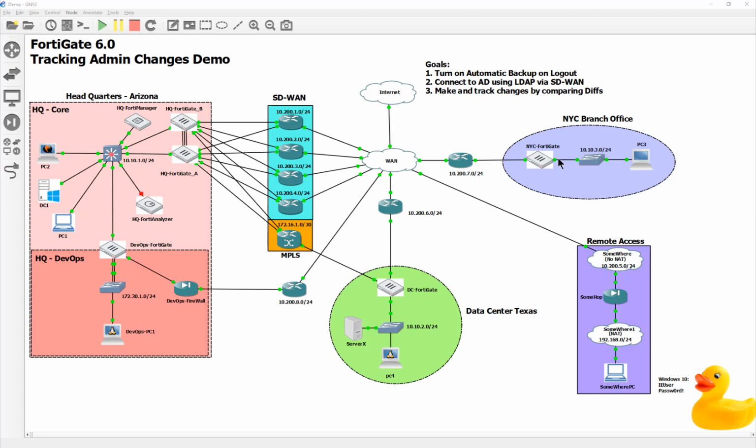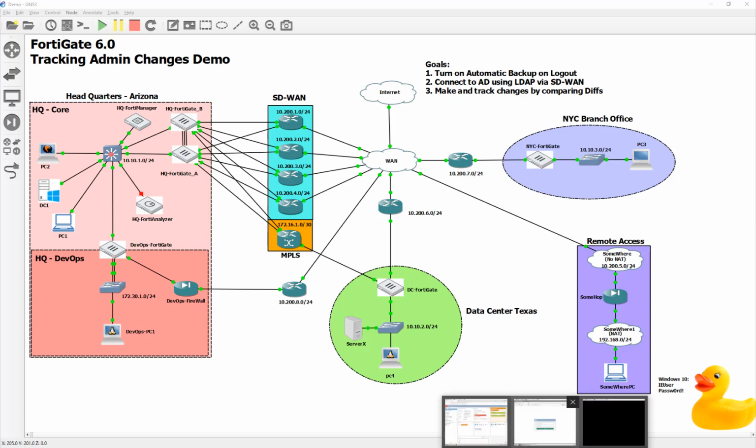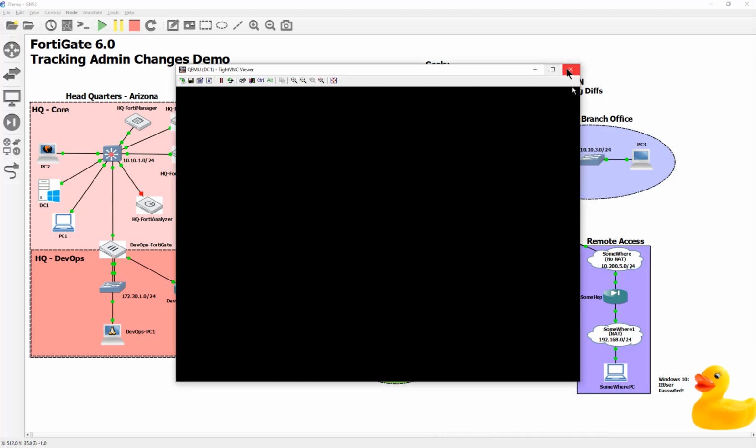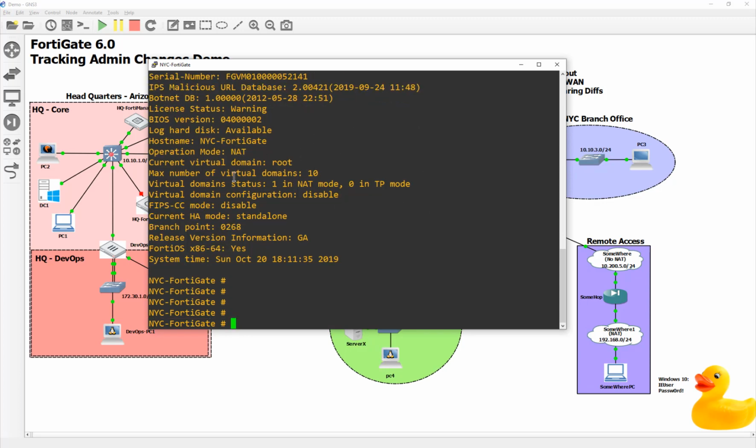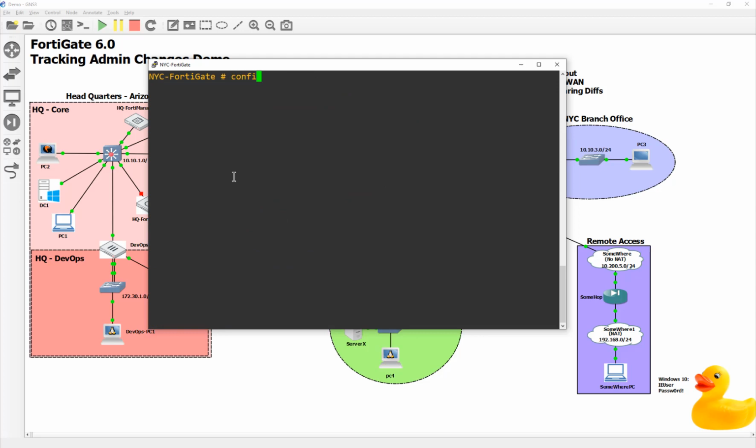So the very first thing we got to do is turn on those automatic backups on logging out. So I'm going to get to my command line here from my New York FortiGate, all right? And then I'm just going to do a config system global, and the command is set revision-backup-on-logout enable, and then I'll commit, okay? Now, it's only going to make a snapshot if changes were made when a user logs out, all right? So just keep that in mind if you have someone going in there and just taking a look around. Obviously, there's going to be nothing that is going to get a snapshot if they don't make changes.